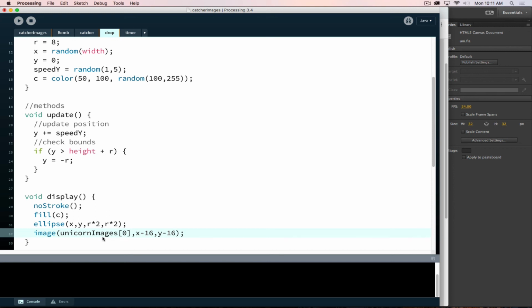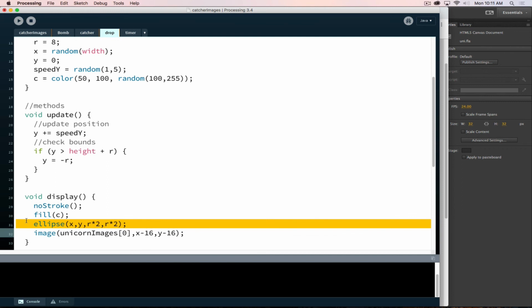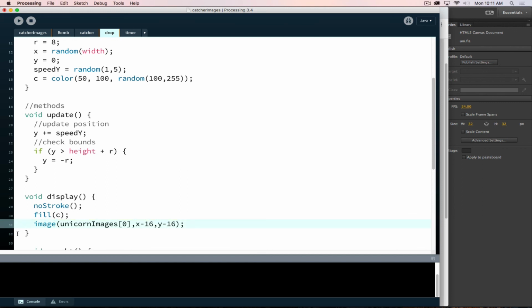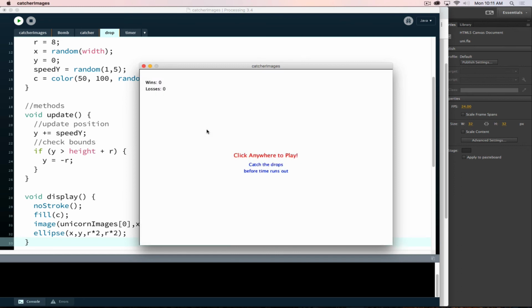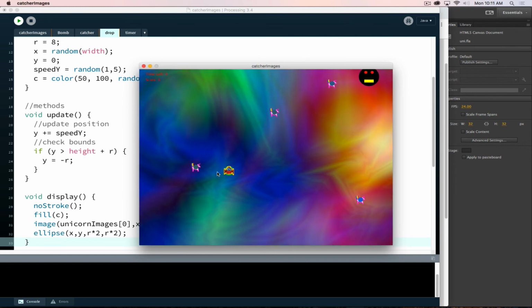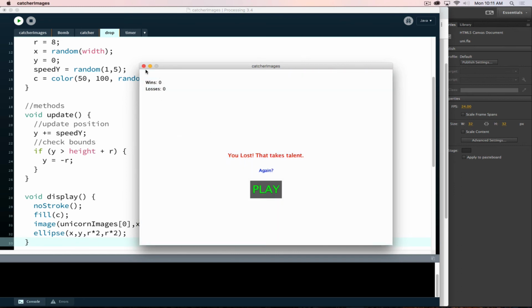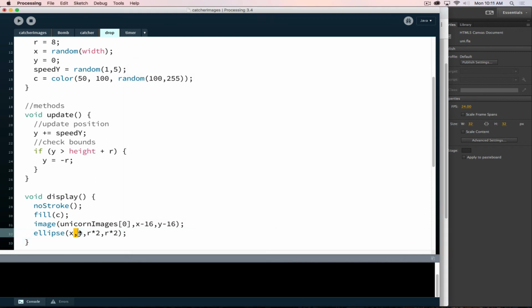So now I'm going to put the ellipse on top because otherwise the unicorn will cover it. So we'll just put that here, run the program, and verify that this is working. We can see that the circle is on top of the unicorn. So now we know that part works. We can get rid of that extra junk. The next thing is to figure out how do we animate this sprite.